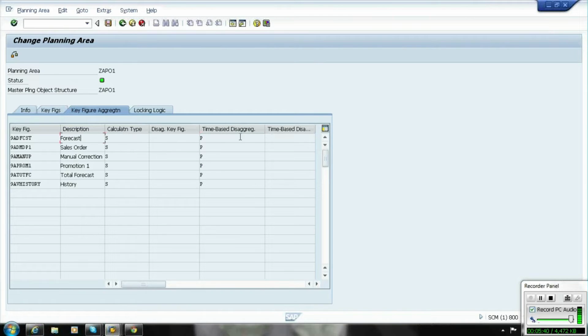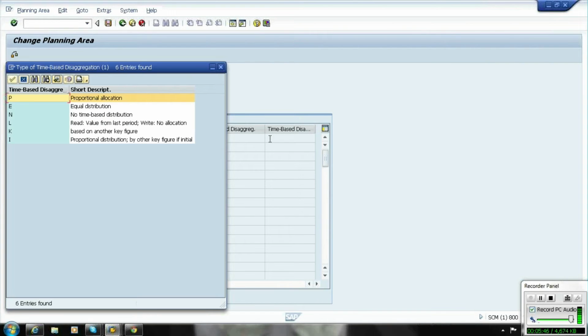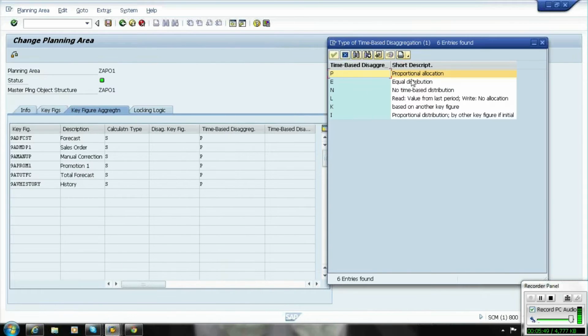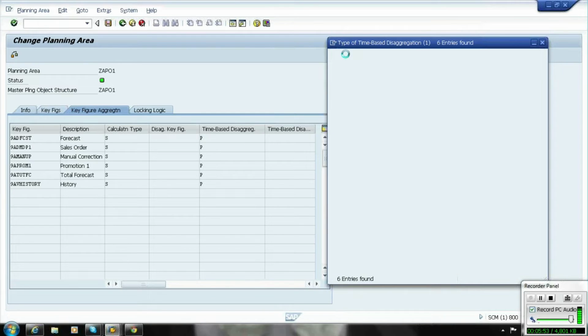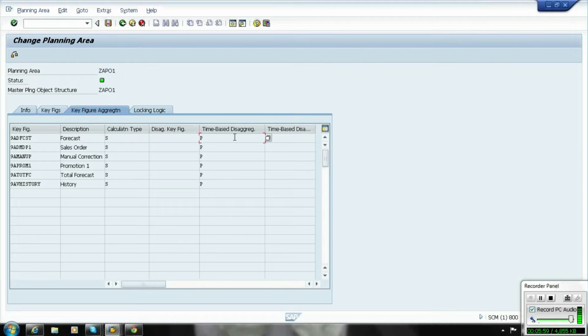Like a forecast key figure, we say proportionally disaggregated. Normally in the time disaggregation, we use only this proportional allocation. And what is the remaining? This one we can see here in the structural disaggregation. In 1 month we have 5 weeks, and if I give 100 at month level and you see the week level, the system automatically will disaggregate 20, 20, 20, 20 equally. Proportionally it will disaggregate based on this function. If you don't have this function, you will not be able to see the data at disaggregated level.